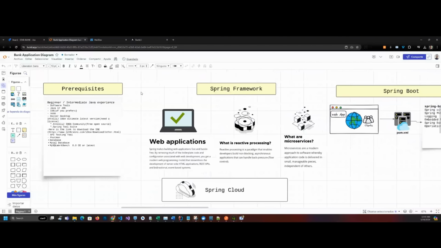For example, prerequisites. We need to have some prerequisite configuration on our local machine. This course is for beginners or intermediates, and we need to have Java 17 JDK installed on our machine. So you need to download this JDK.